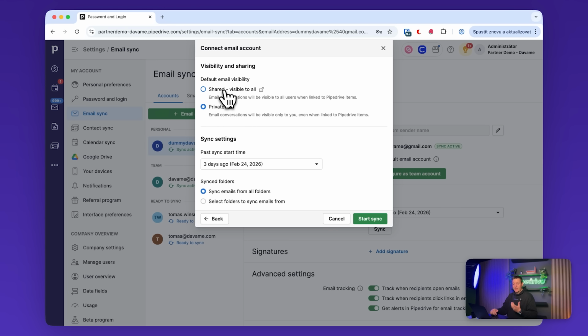Then you choose the visibility. Whether all the emails that are connected to Pipedrive will be visible to your colleagues, or it will be private, so only you will be able to see it. My recommendation is that you always have the shared visibility of your emails connected to Pipedrive, because then you can read your emails and your colleagues can see your emails, so everybody is aware of all the communication that is inside Pipedrive.